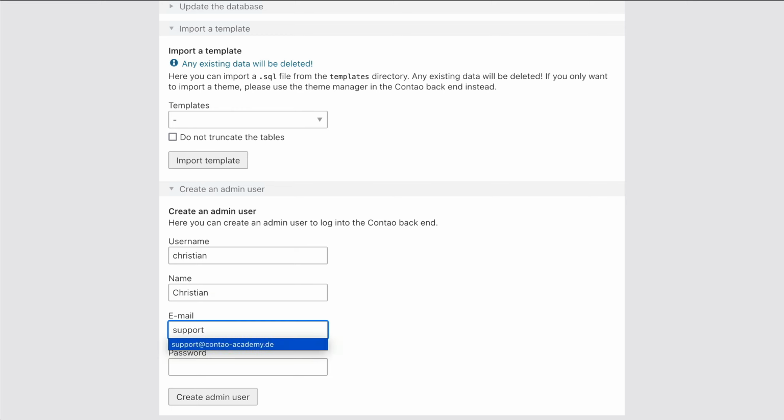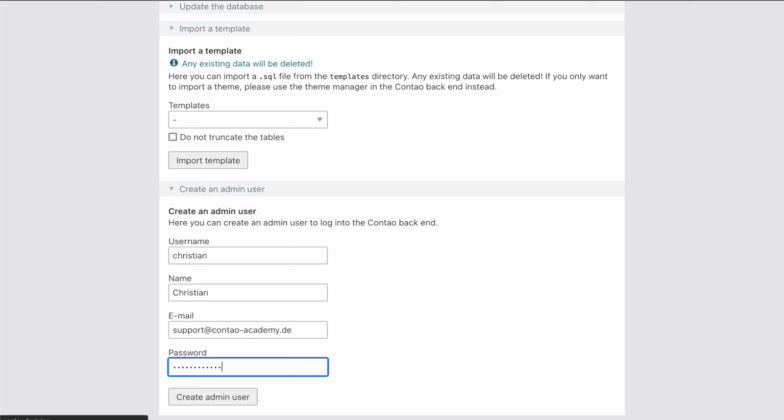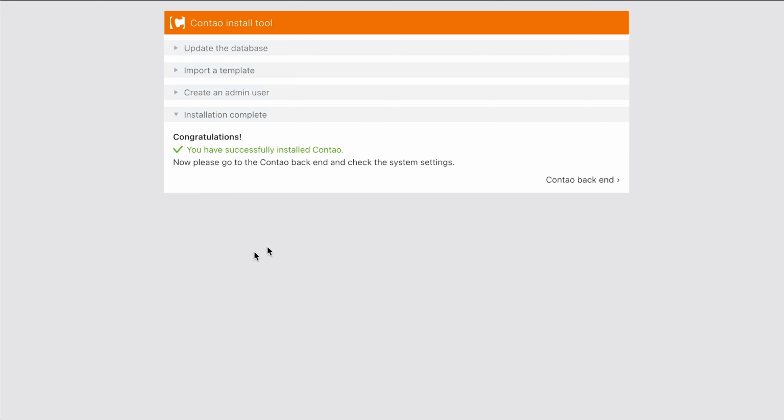This depends on your password philosophy, but make sure that you use a strong password because this account can be used to manage the entire Contao installation. After you have entered the appropriate data, click on Create Administrator Account. Now we are done with the installation of Contao and can click on Contao Backend.